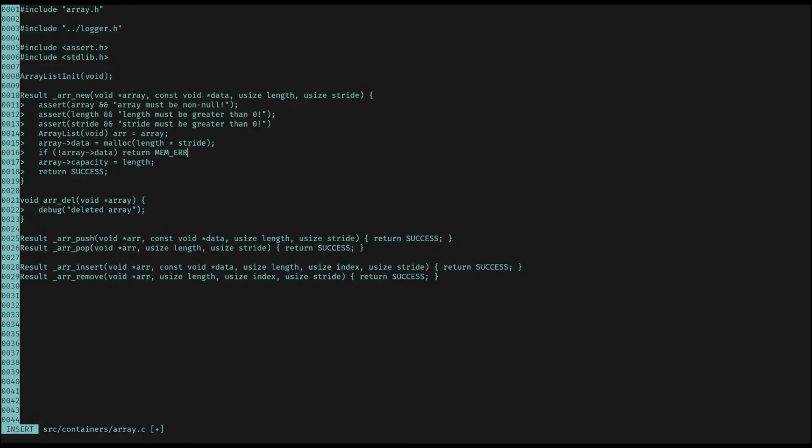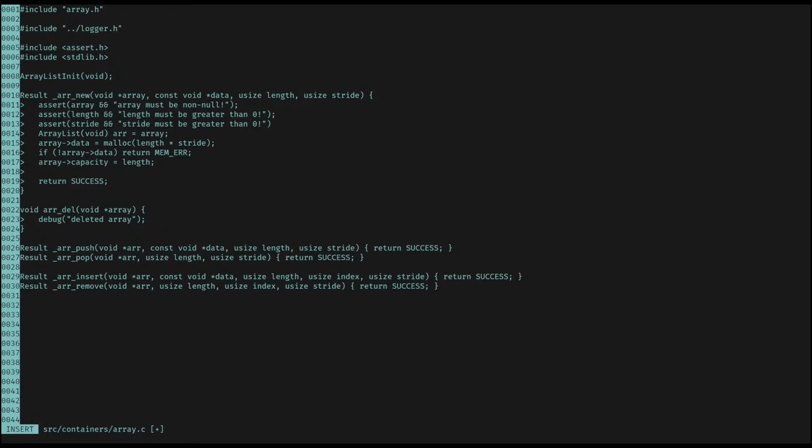Return mem error. Yeah. And so obviously if it fails to allocate, then you return a memory error and bad things are going to happen. Okay. So capacity, that's fine. Next is the length. Now, the length is going to depend upon whether or not data is null. If data is null, then it's not going to.